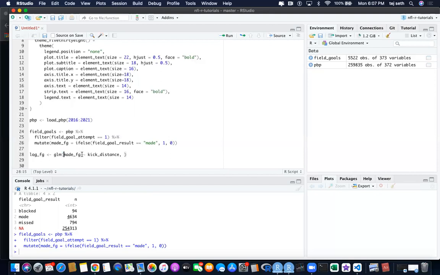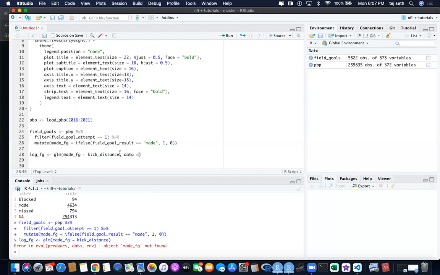And then, right now, if we were to run this, it wouldn't know where made field goal and kick distance are coming from. So we can say data equals field goals. And then since it's a 1 or a 0, we can say this family, and we can say it's binomial.